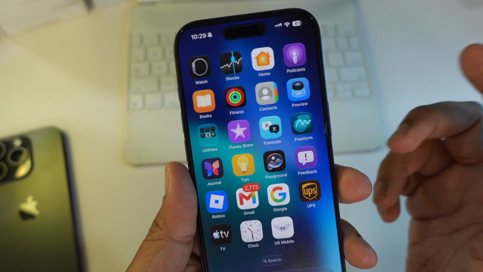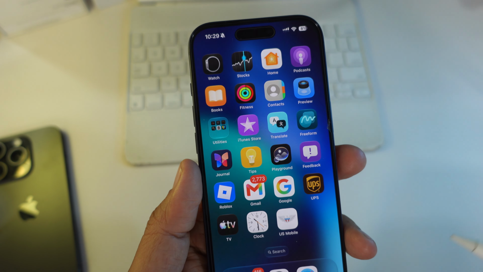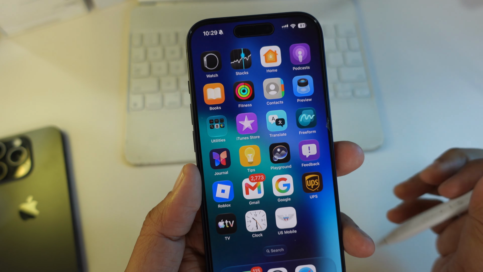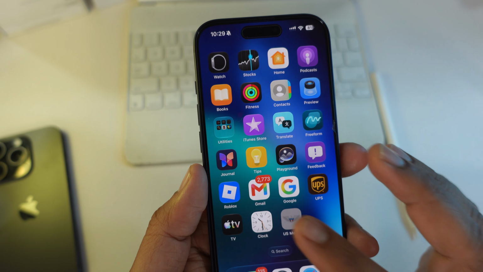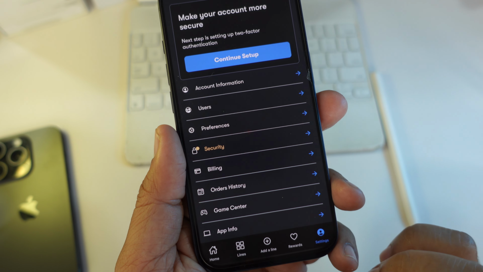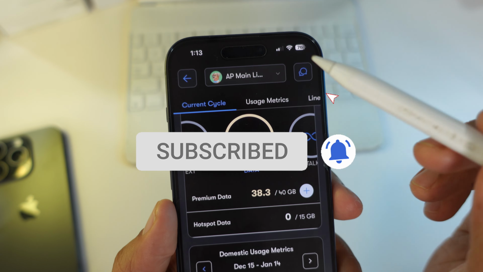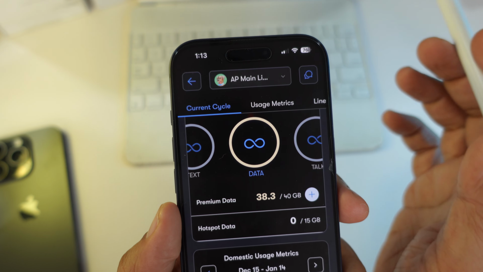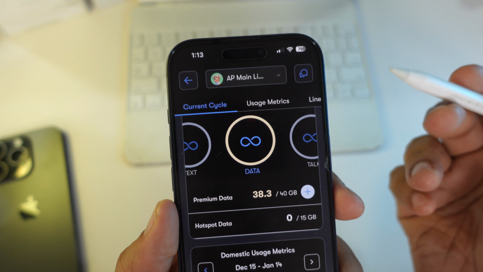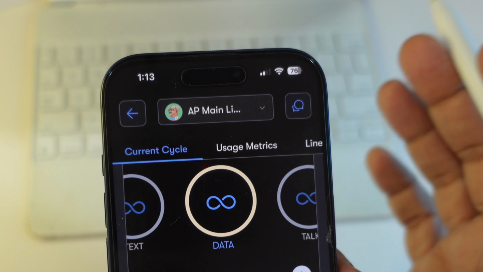Here's how to read your US Mobile Data Usage Dashboard and understand what each section means. First, open the US Mobile app and select the phone line you want to check. At the top of the screen, you can see the currently selected line. If you have multiple lines on your account, tap the drop-down arrow to switch to another one.